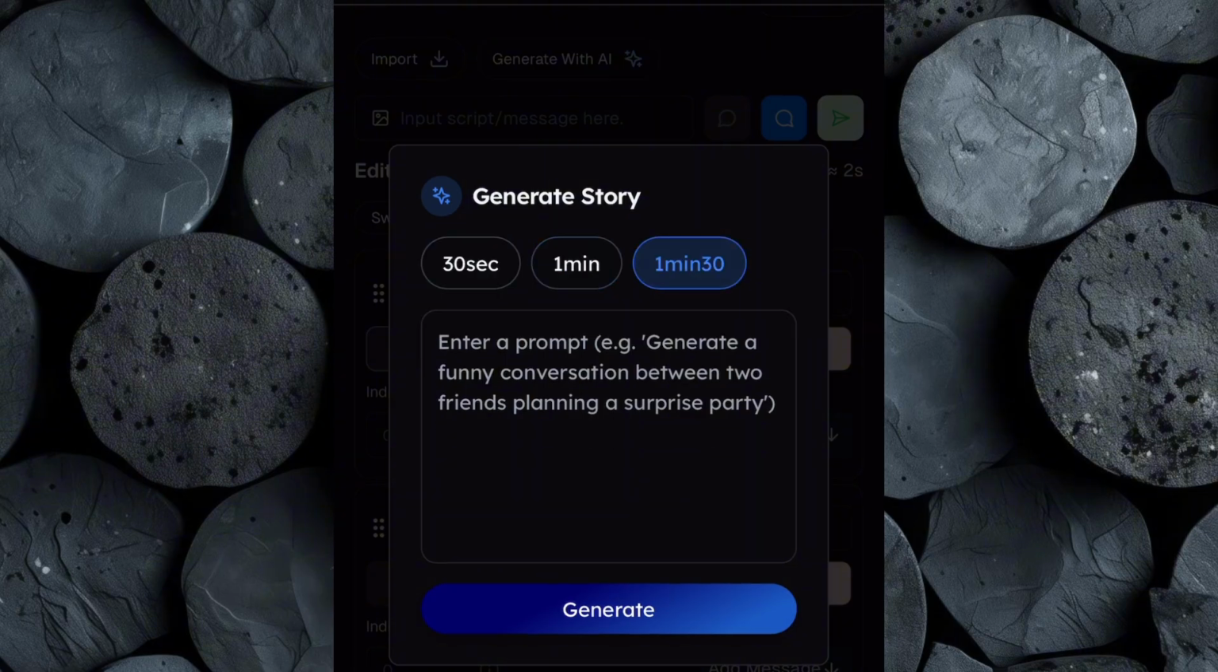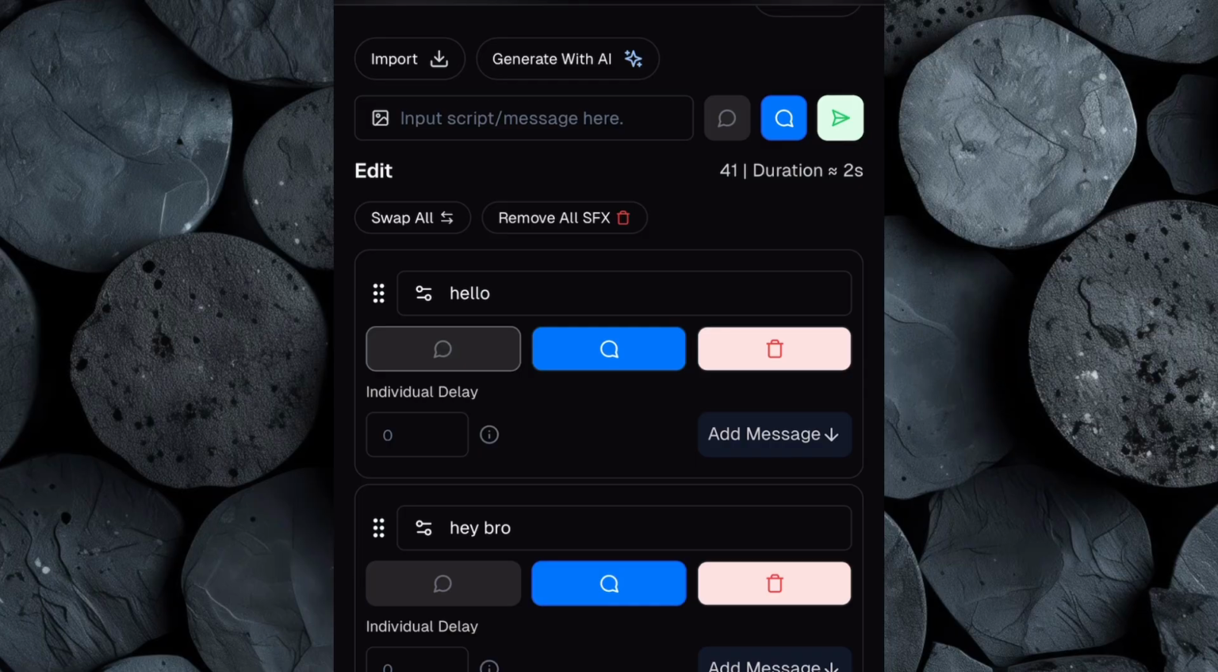Just choose your desired video length, drop in a short prompt, and hit Generate. Within seconds, you'll have a complete story ready to go. But for this tutorial, we're going to go with the manual input method, since we already have a script ready.